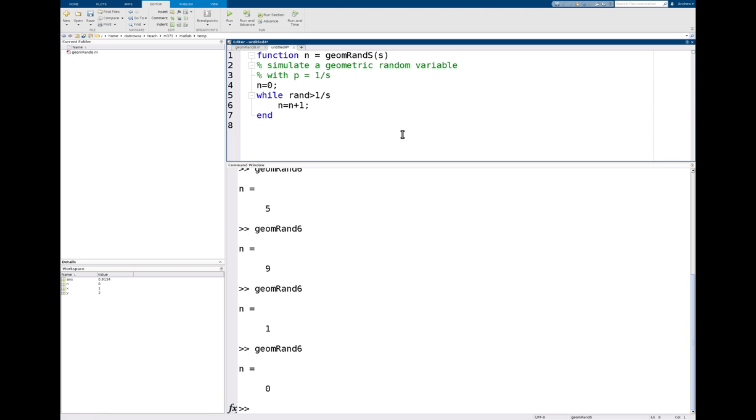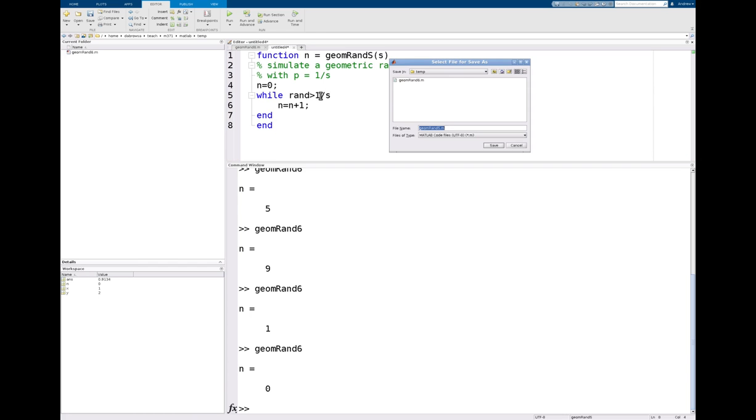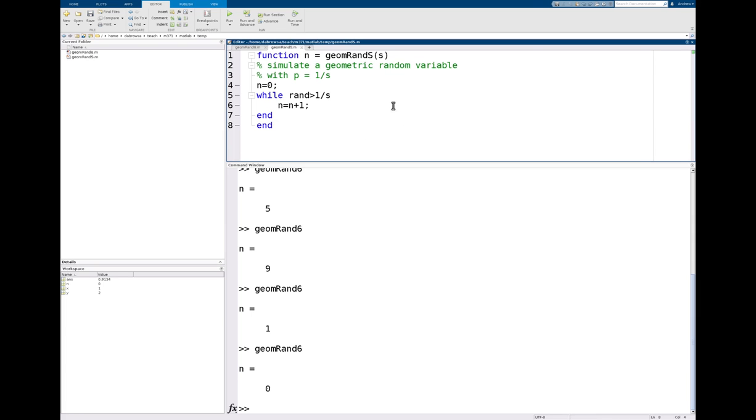You can also put an end statement for the function, though I don't think it's necessary. So this ends the function statement. The first end is for the while statement, and the second end is for the function statement. Although I don't think that second end is actually important. I don't think you'll confuse Matlab if you don't put that in. Okay, let's save this. It'll ask me for the name, and by default, it'll try to save it under the name of the function itself, and that's what we want. So we'll save it under that name, geom_rand_s.